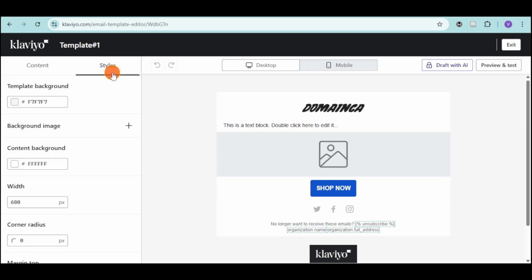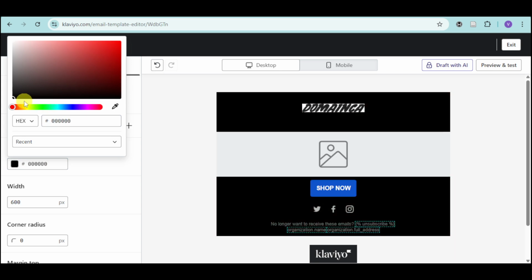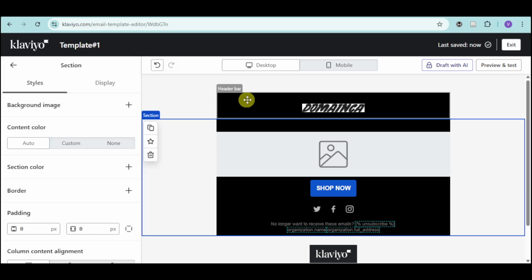Head over to the styles, and in here you can see the content background. As of right now, it's set to white. So click on this color right here and then set it to black. You can just input the hex code of 0000. After that, head over and save the progress that you have made in order to reflect the dark mode on your emails as well as your Klaviyo application.